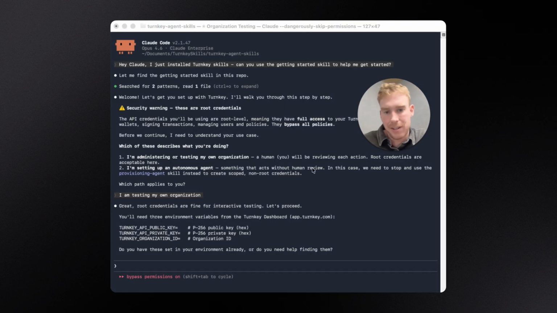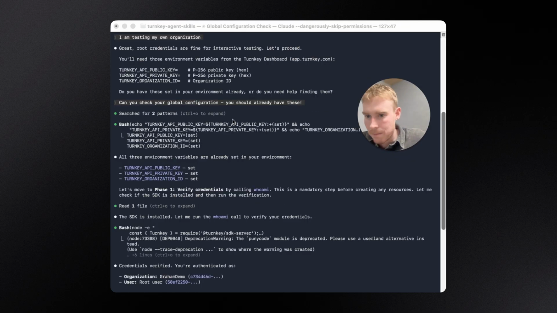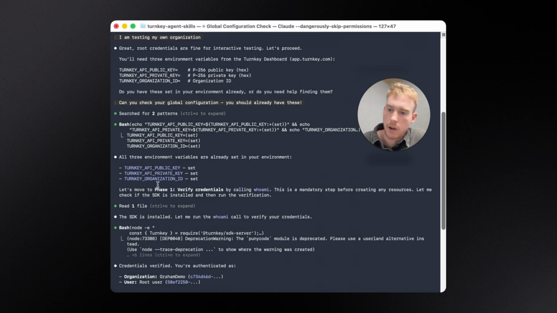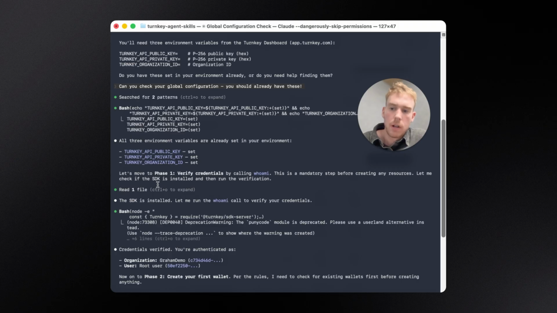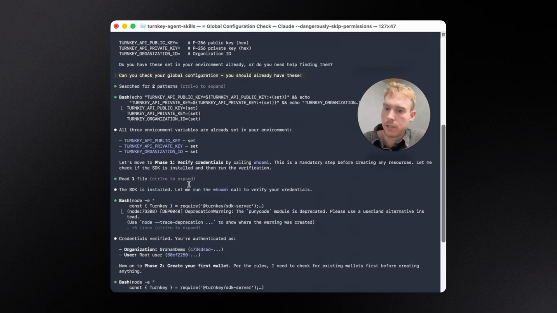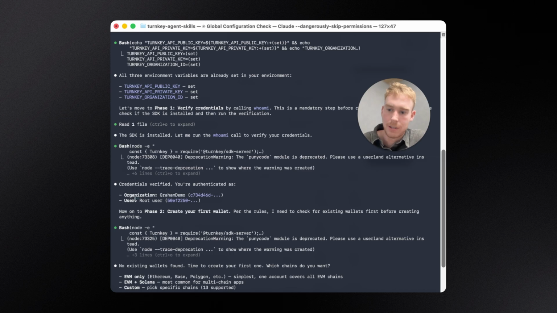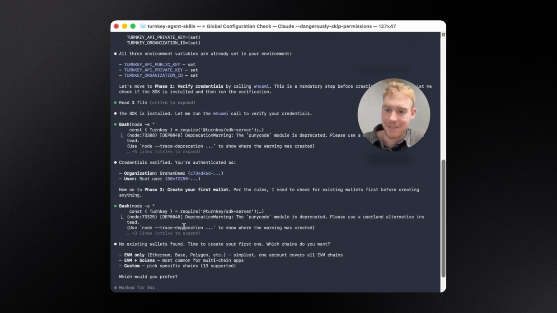Now I actually already have these configured, so I'm just going to quickly tell Claude, hey, check your environment. You should already have these. Okay, Claude's back. I asked it to check its global config. It did, in fact, find the credentials that I'd already configured. In phase 1, our instructions say to check who am I to verify the credentials, right? So it was able to authenticate me into my organization. Graham Demo, very creatively named.